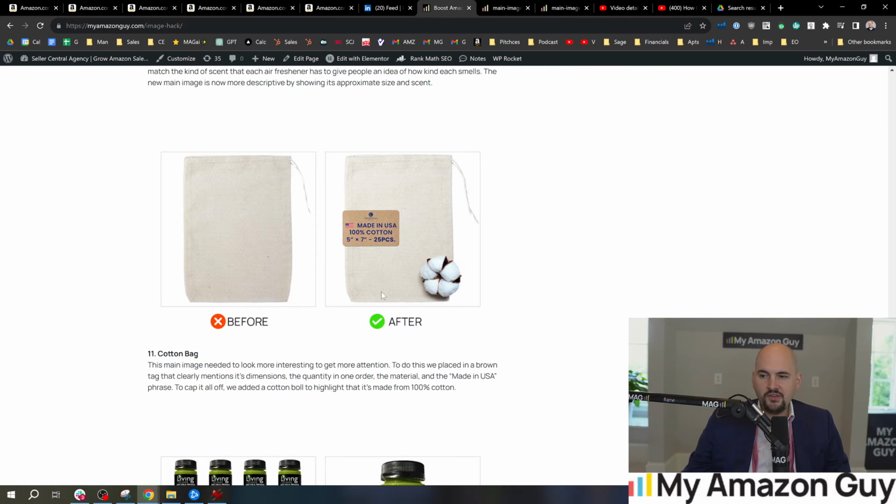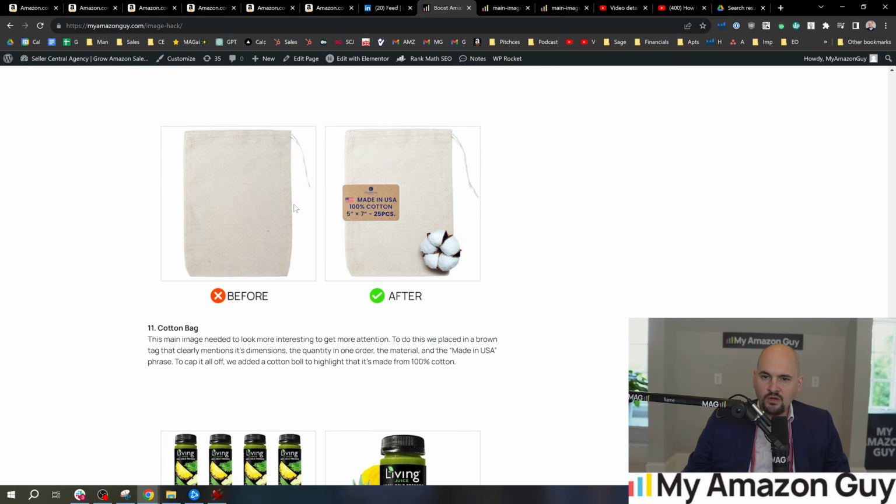This one's really easy because when you look at this one on the left, you have a hard time even understanding the context of what we're looking at. It's a cotton bag, but by simply having the word cotton show up and then showing an actual cotton plant, the consumer can much easier understand, hey, this is made in the USA cotton when they're looking in the search result, and it's going to really drastically help.